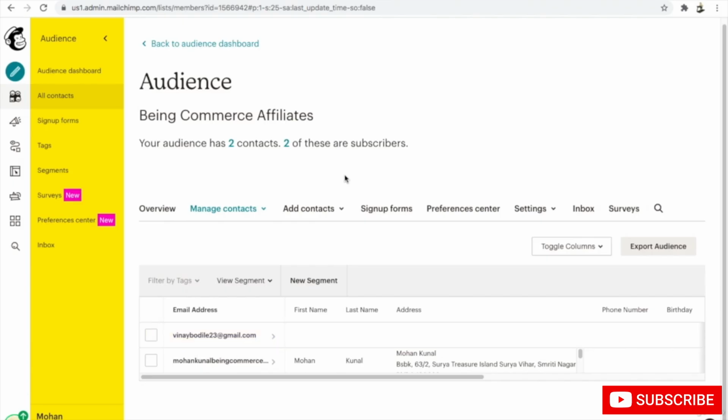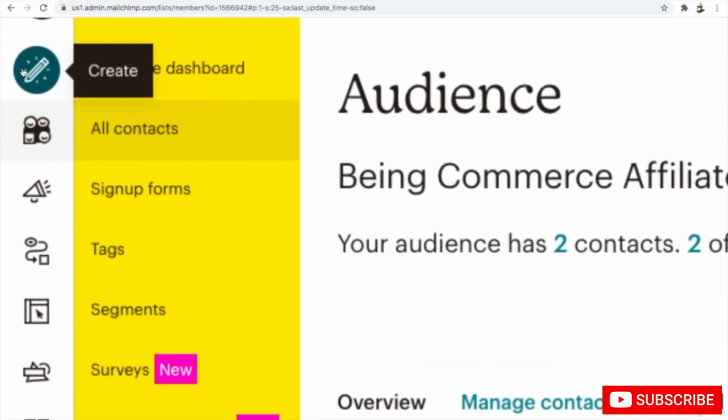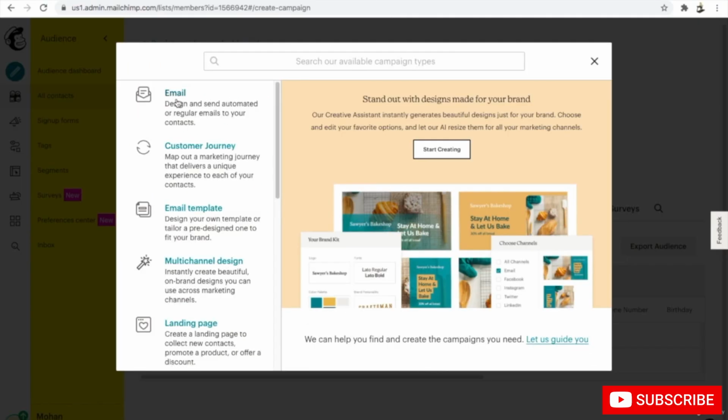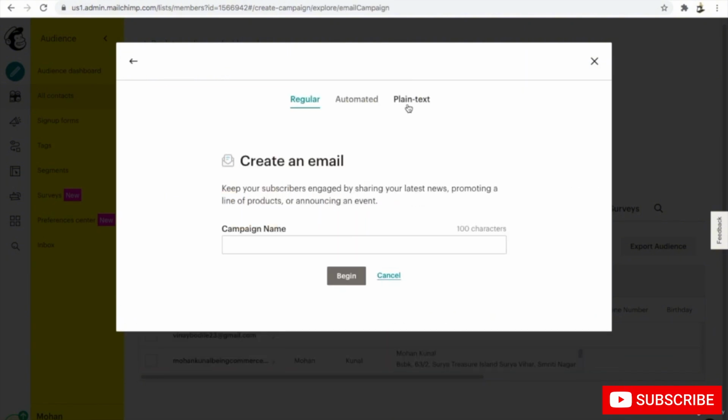So we have successfully connected our account with our website. We have created forms and we have created pop-ups. Now we are going to create campaigns. So now we are going to learn how you can create one plain text email which you can send to your audience. To do that, you simply have to click on this create button on the very left. You will see this icon, just click here. Then you will see this option of email, click here. Now we are going to first talk about plain text.